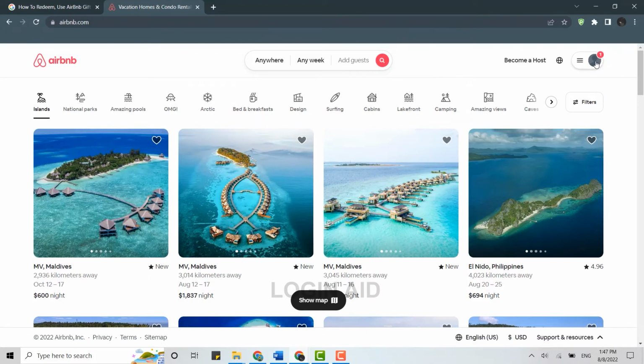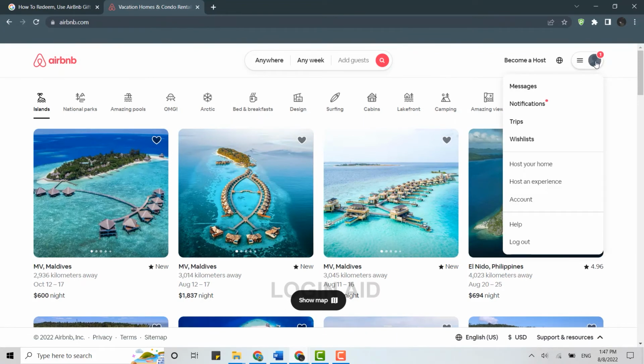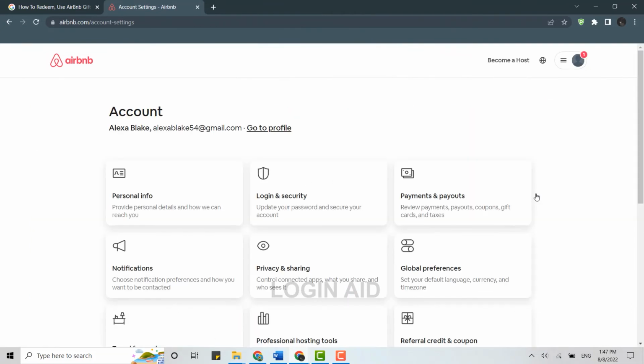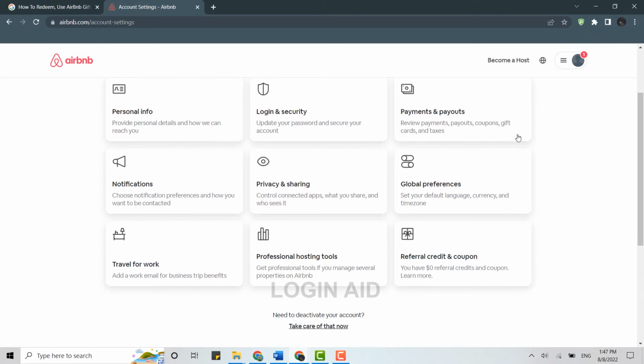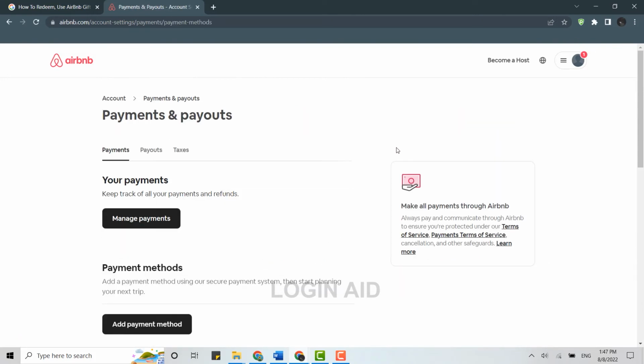Now once you have been logged in to your Airbnb account, you need to move the cursor to the profile name and click on it. From here, you need to click on accounts over here. On your account page, you need to click on payments and payouts. It will direct you to this page over here.